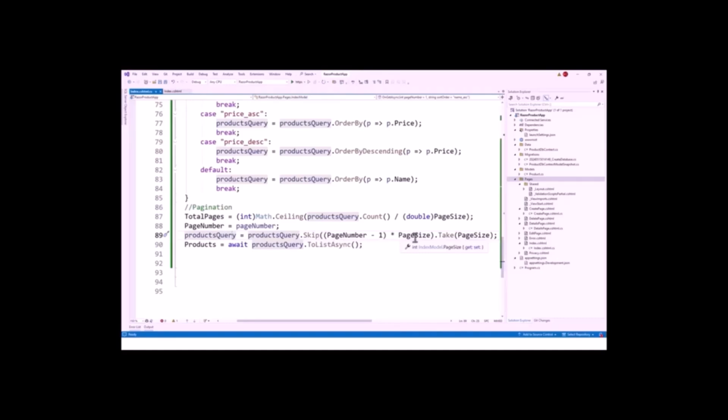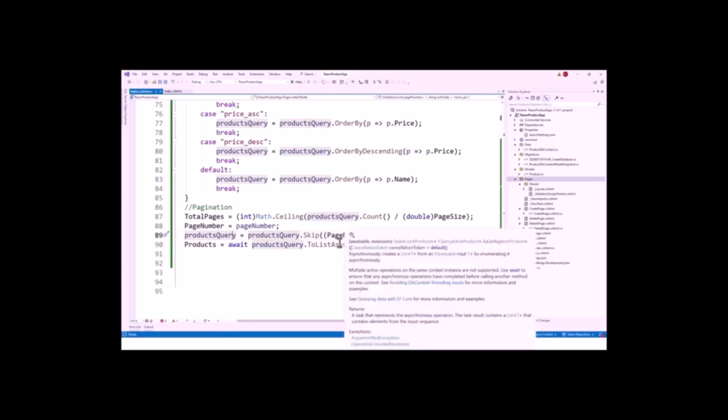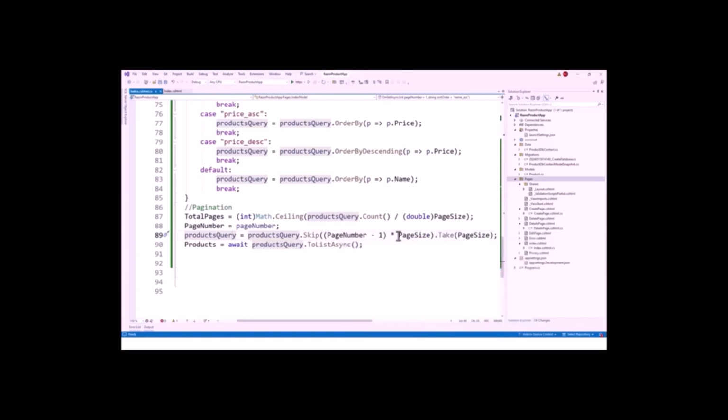Now coming back to this line again, products query dot skip page number minus 1 times page size. This method skips a specified number of elements in the query result. It calculates the number of items to skip based on the current page number and the page size. For example, if the page number is 1 and the page size is 10, 1 minus 1 is 0, so it does not skip any items. And if the page number is 2, it skips 10 items, so 2 minus 1, that is 1, times page size 10.